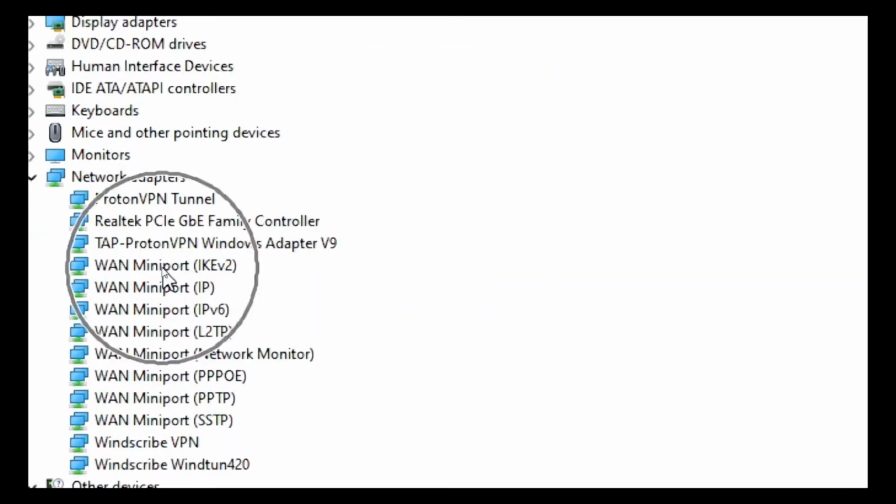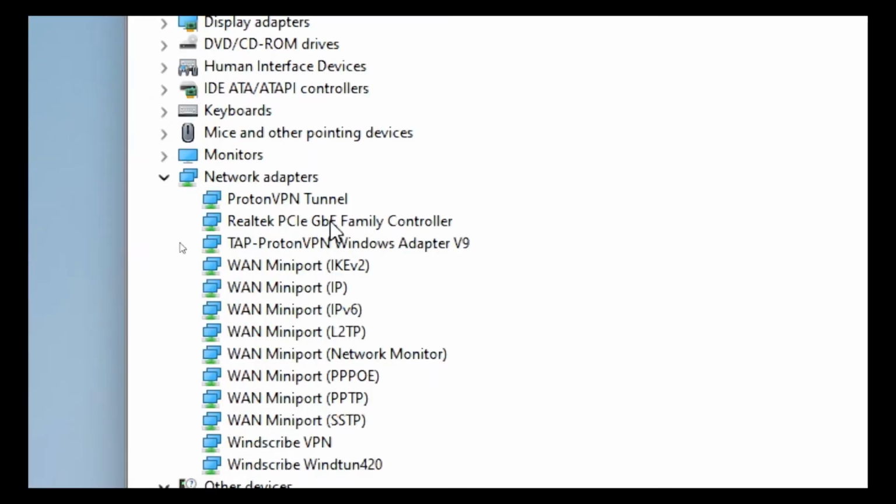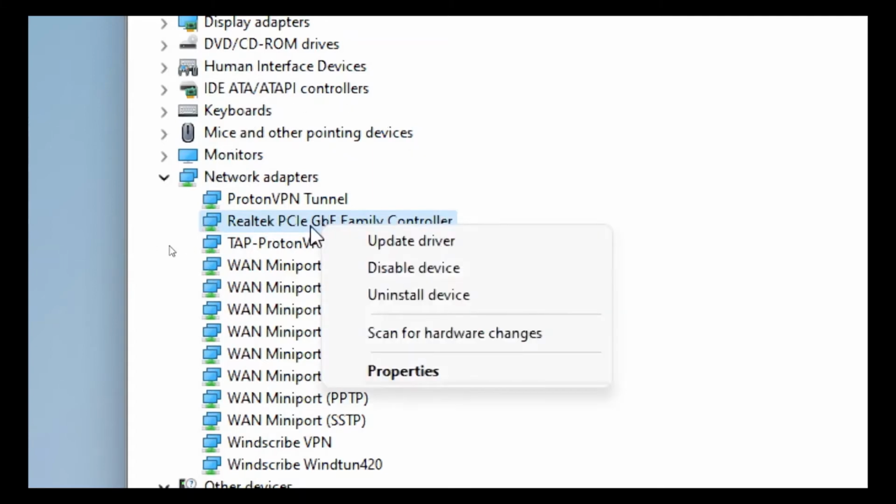Maybe you are using a Wi-Fi or Ethernet adapter. In my case, I'm using the Ethernet. So here is my adapter. If you are using Wi-Fi, then select the Wi-Fi, and most of the time it will be Realtek. Right click on it and select update driver.